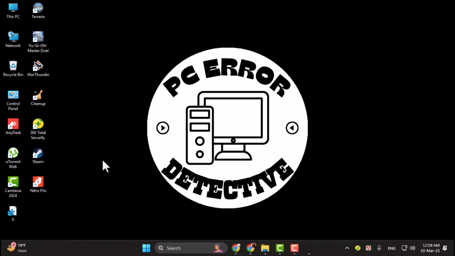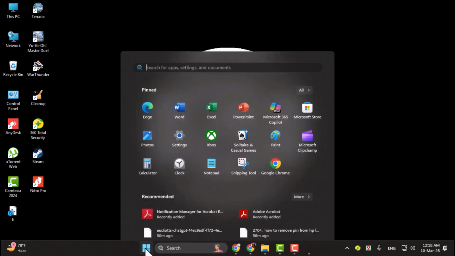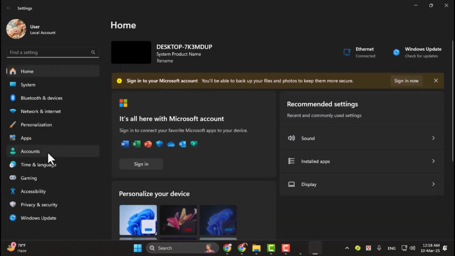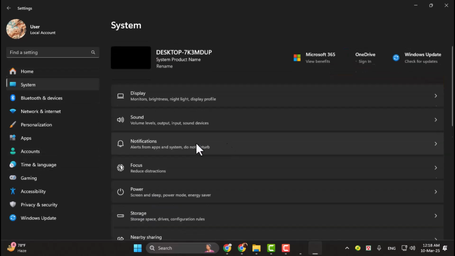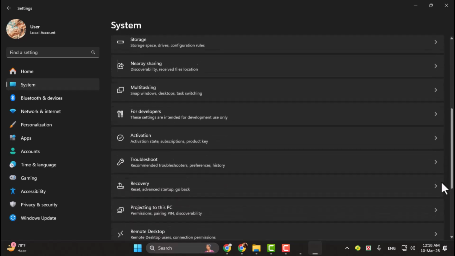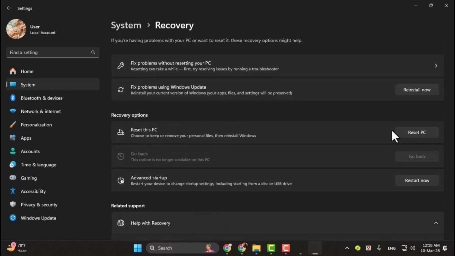Step 1. One way to reset the registry is by resetting your PC. Since the registry stores a lot of information about Windows configurations, resetting your PC will restore the registry to its default state. To do this, click on the Start menu, then open the Settings app. Once it's open, go to the System tab and select Recovery. Under Recovery Options, click on Reset this PC.